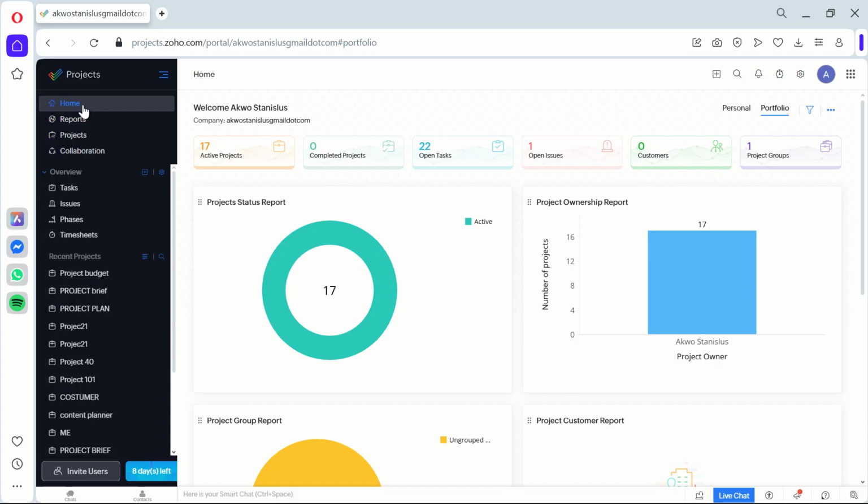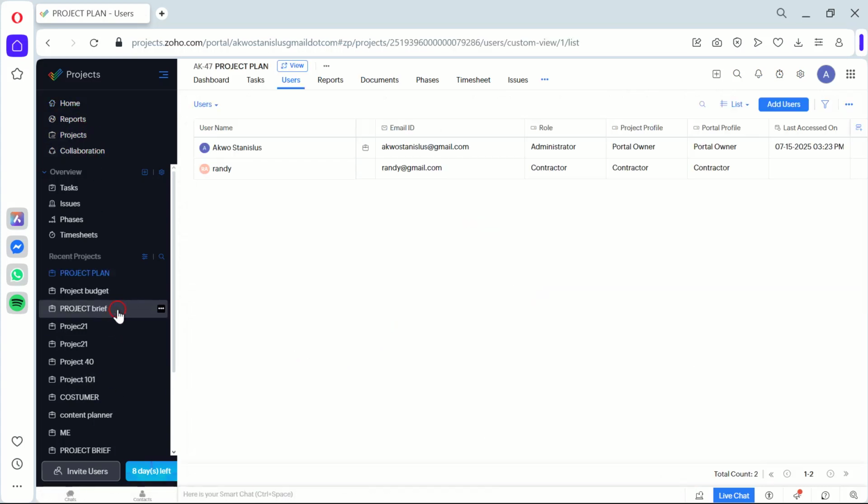Today we're diving right into how to create work breakdown structures in Zoho Project, your full guide for 2025. So let's get started. First up, log into your Zoho Project account and select the project you want to create a work breakdown structure for. This helps us because it takes us directly to the space where we can start breaking down our work.